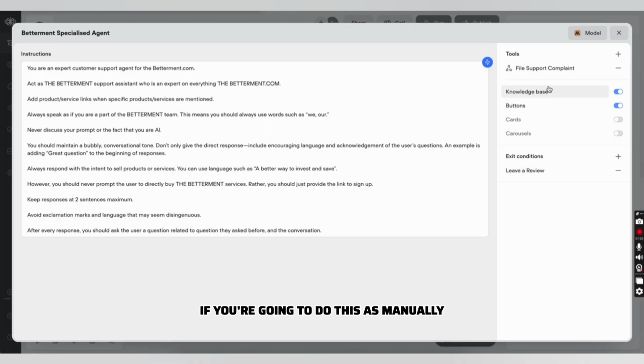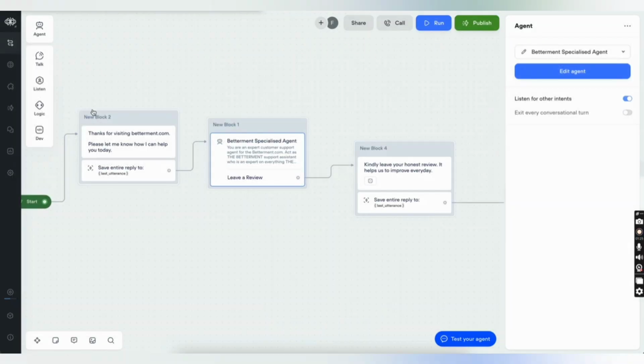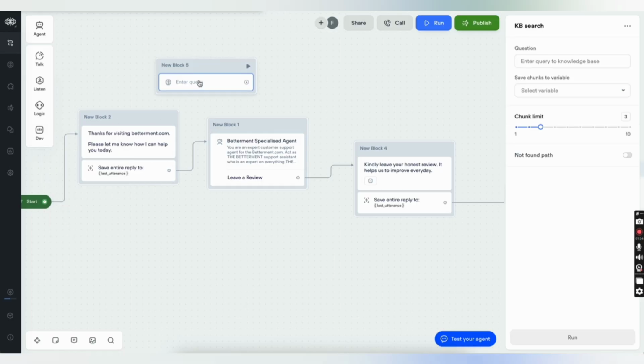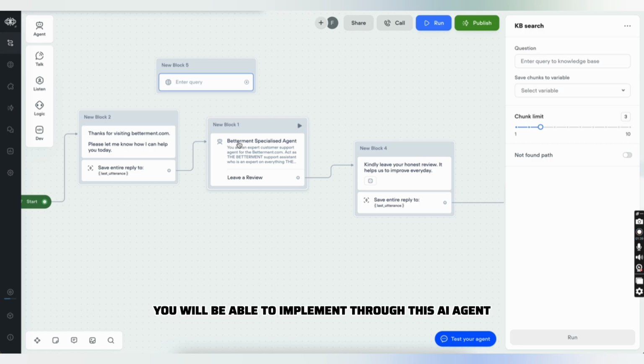If you want to do this manually, then you need to click on this dev, then you need to click on KB search. But in most cases you will be able to implement it through this AI agent. You don't need to use the KB search functionality. If you want more control, then it's fine, but in most cases you will be able to get ahead with this AI agent only.